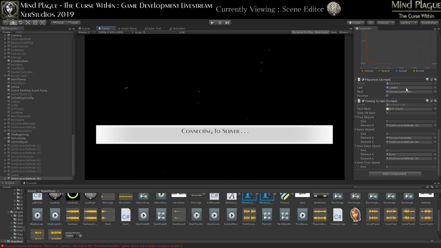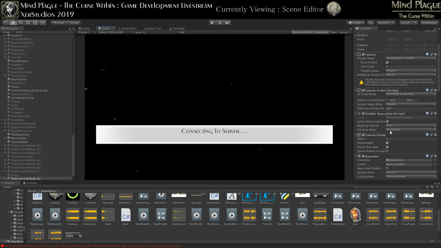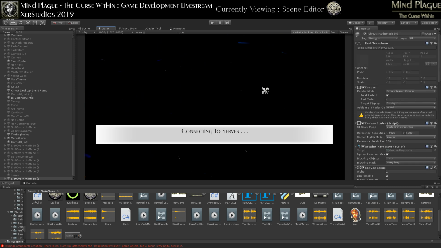This simply disables a game object and enables another. And you can even reverse it so that last is true, next is false. And then the timing script: you get to set how many seconds it goes on for, and then the true objects and false objects activate after this certain amount of time. But I'm wondering if there's something weird going on here. Because I'm not sure what it is.